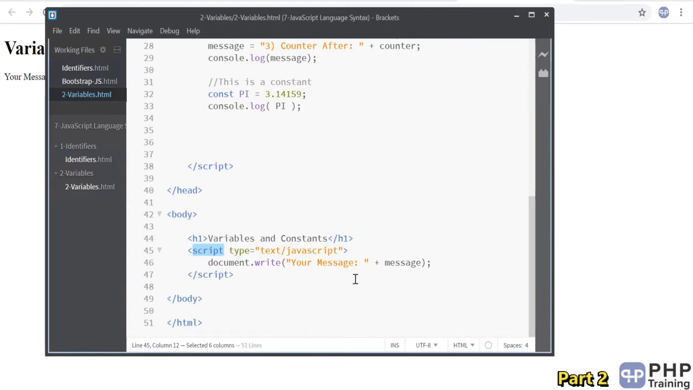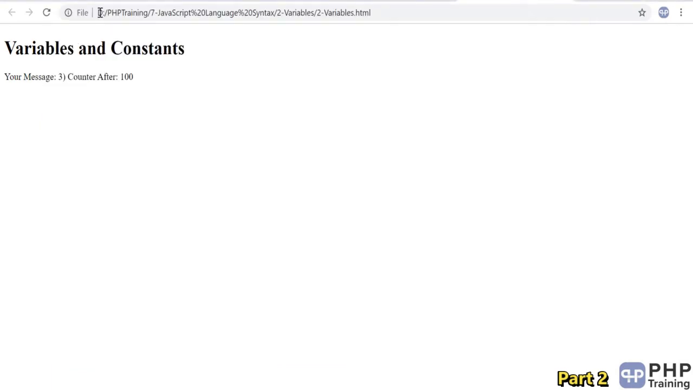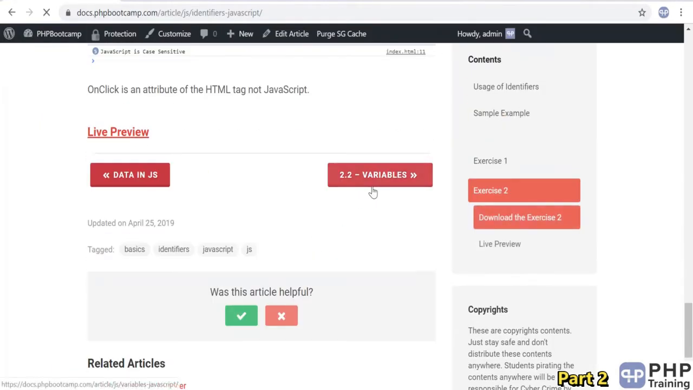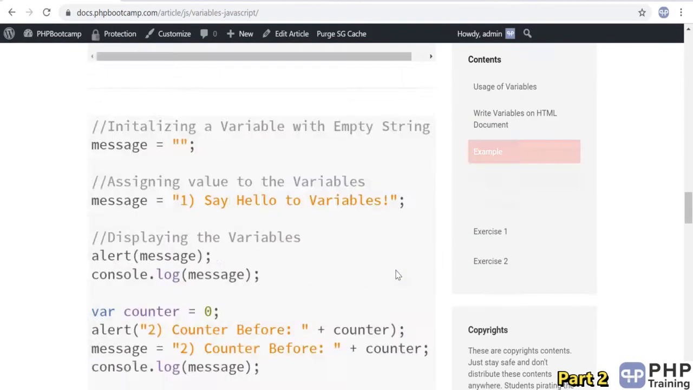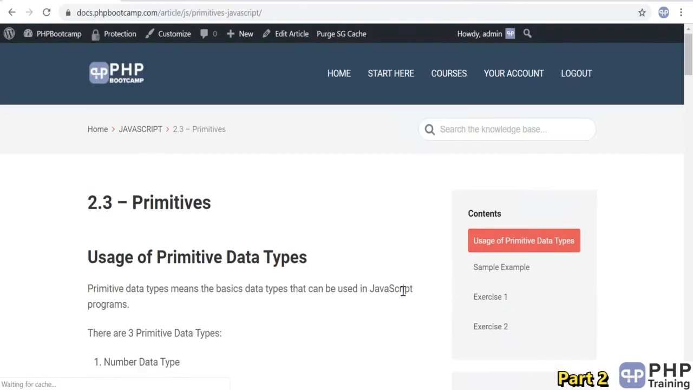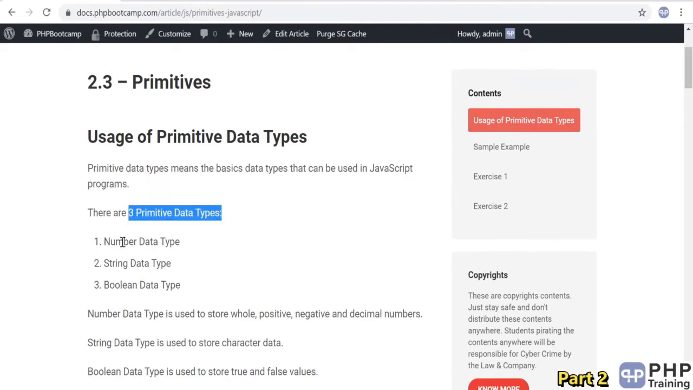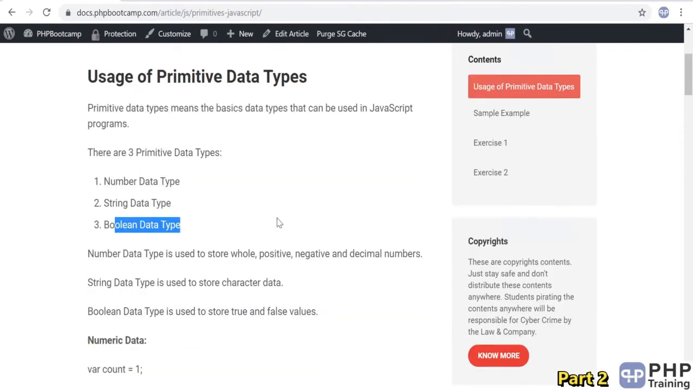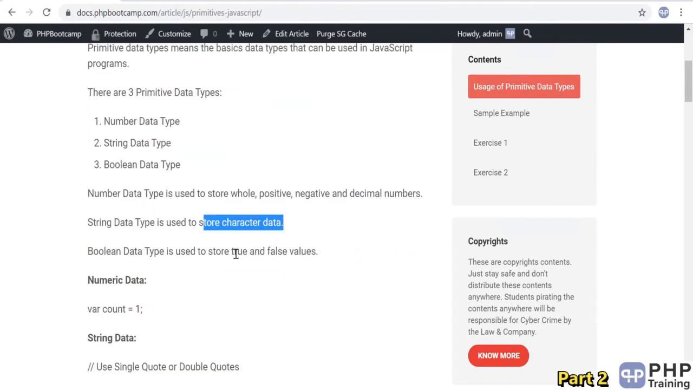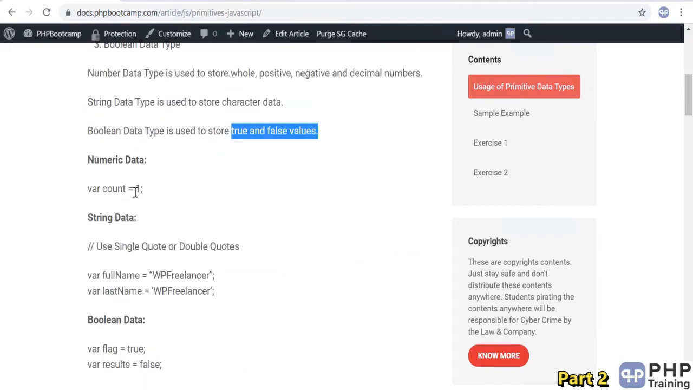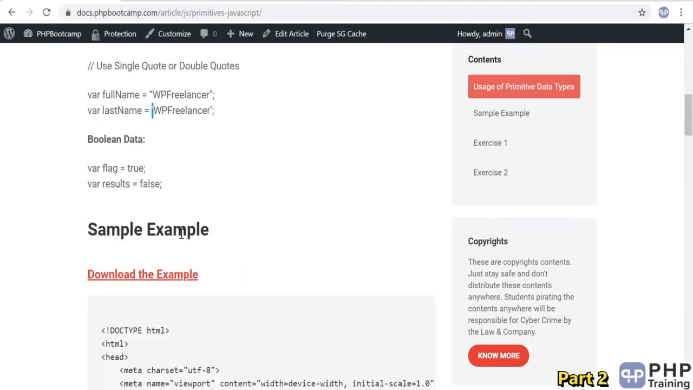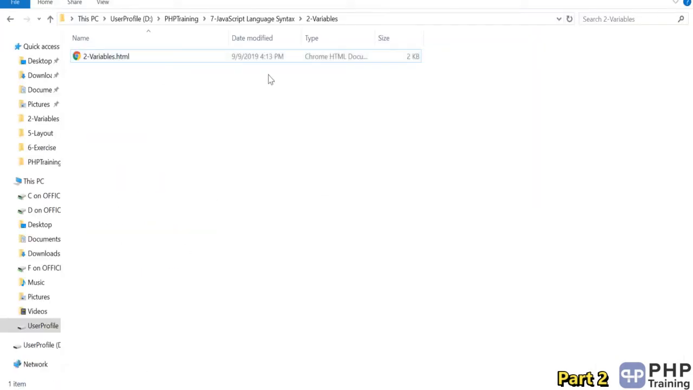Hello and welcome to the lecture on primitive data types. There are three primitive data types: number, string, and boolean. Number is used to store whole numbers, positive, negative, and decimal numbers. String is used to store characters, and boolean is to store true and false values. Number is represented with numbers, string with double quotes or single quotes, and boolean with true or false. Let's write a program to understand this.